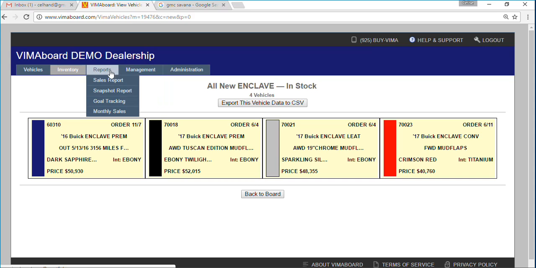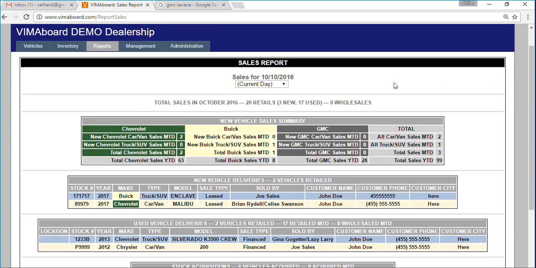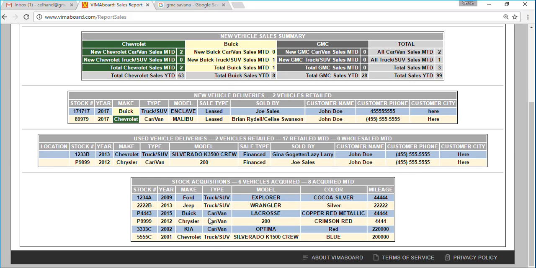Now, the reason I wanted to go ahead and sell that new car is to show you the sales report. The sales report is keeping track of everything I sold for the current day. It's keeping track of my month-to-date Chevrolet sales, Buick sales, and GMC sales, so that we're keeping track of our new car goals and whatever the factory has set for us. So today, so far, I've indicated that we've sold a brand new Buick Enclave, a brand new Chevrolet Malibu. And these are the used cars we've sold. And today, while I've been playing around, these are the new cars that we entered as stock acquisitions. So that's what our sales report looks like.